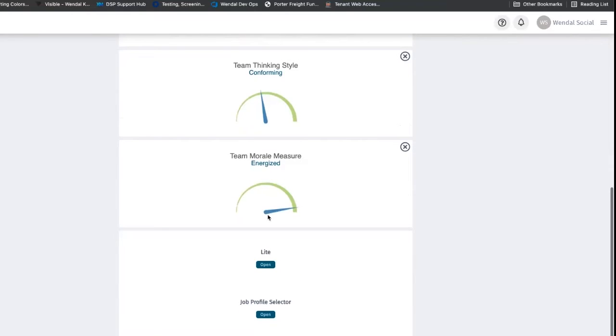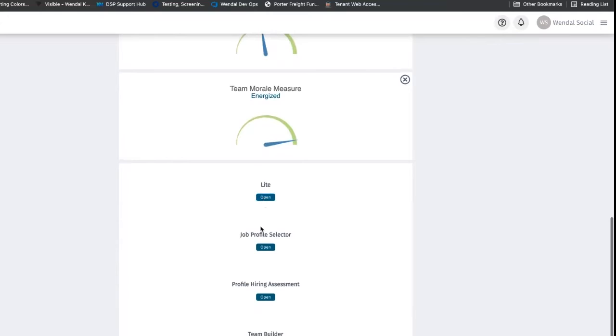And then we look at his morale. He's energized, right? He's in a role that he really likes. It fits with his profile. And if we're just looking at him alone, we're not looking at other people and how they might affect his morale. So now we'll look at the 4 team tools down here.